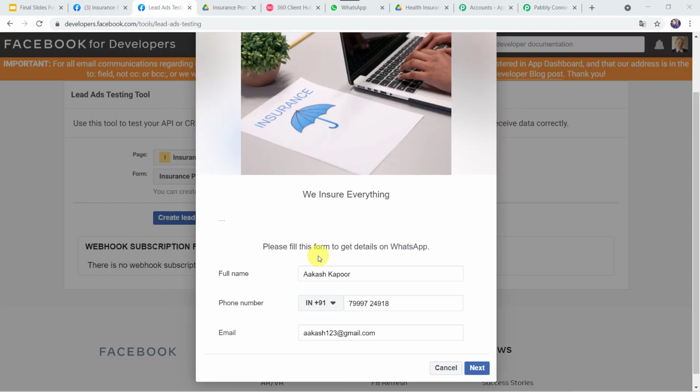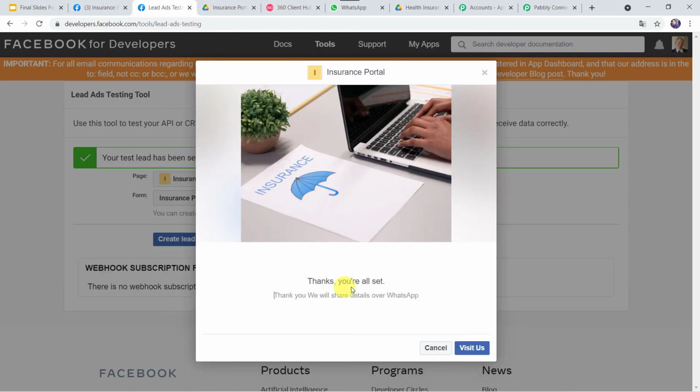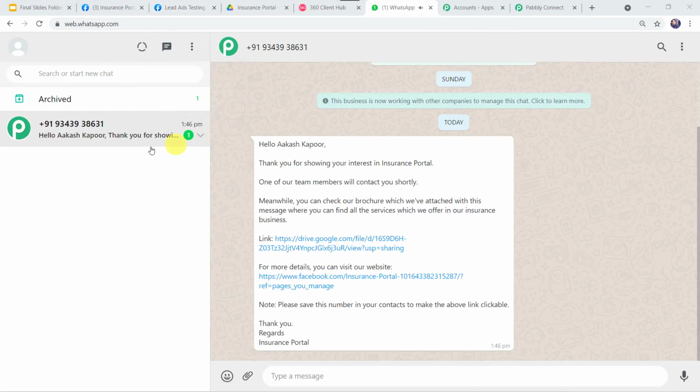So this time let us give the name as Akash Kapoor. His phone number I have given and the email address is akash123@gmail.com. Now let's click on next and submit. Okay, thanks, you're all set. Now let us check the WhatsApp number of the customer. And here we can see a message. Hello Akash Kapoor. Thank you for showing your interest in insurance portal. One of our team members will contact you shortly.